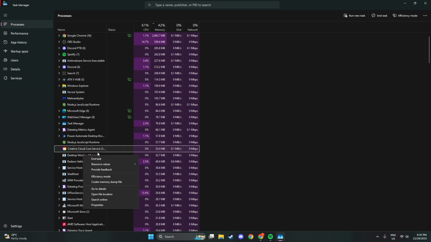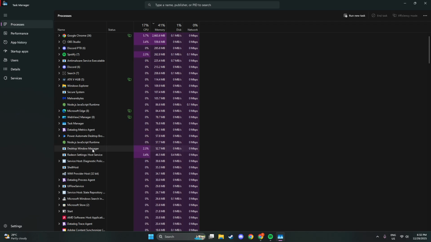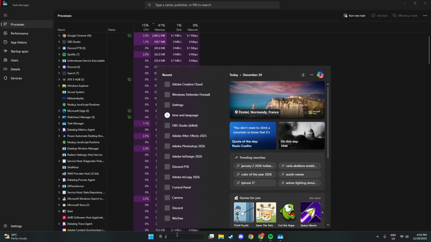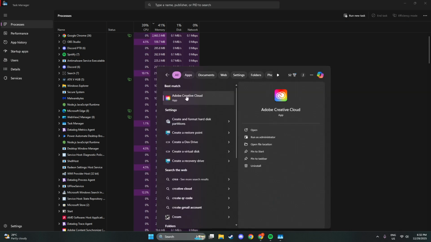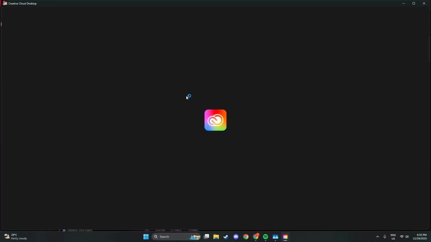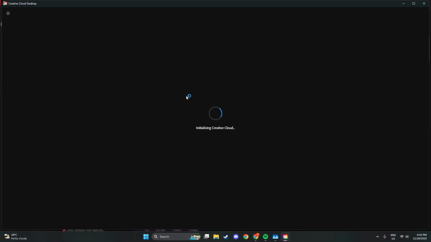Now, reopen Creative Cloud from your Start menu like you normally would. You can click the Start button and type Creative Cloud, then press Enter to launch it. When it opens, watch for the loading screen to complete and the main dashboard to appear. That indicates the restart worked. If it loads, you're all set. You can reopen your Adobe apps as needed.